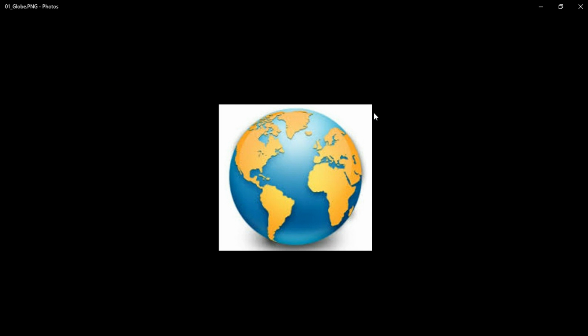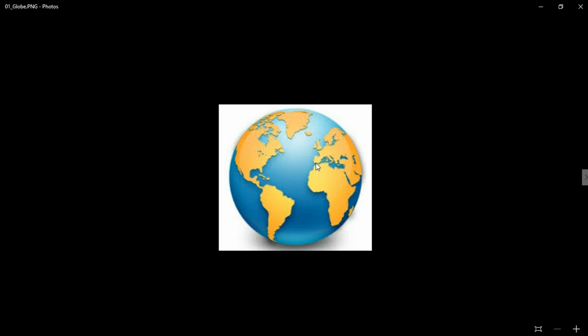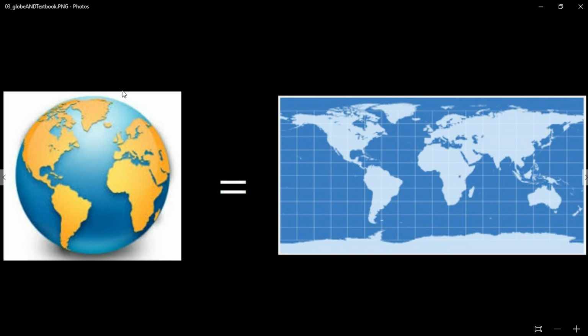So what we have here is an image of the sphere or the Earth or a globe, and when we look at this version, we also think of this as the globe. So both of these maps in our mind are identical, and so that's what that means. This globe version is identical to what I call the textbook version. Okay, so they are identical in our mind.